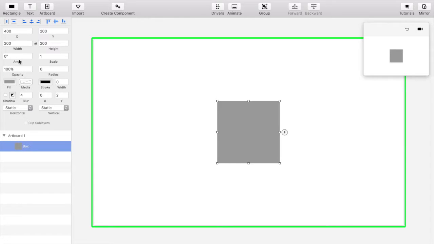And we can also see, if we want to rotate this layer, we can use the angle area, and we can also change the scale of it by modifying it here in the scale field. There's also the opacity of the layer and the radius of the corners.